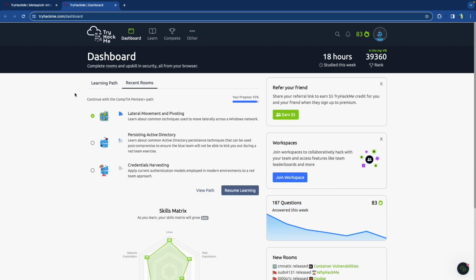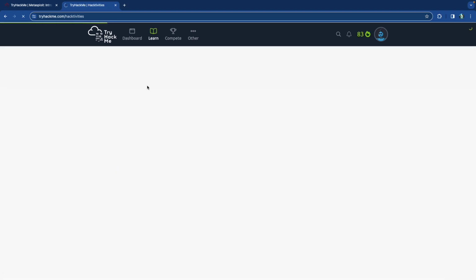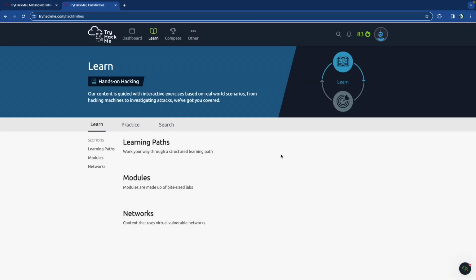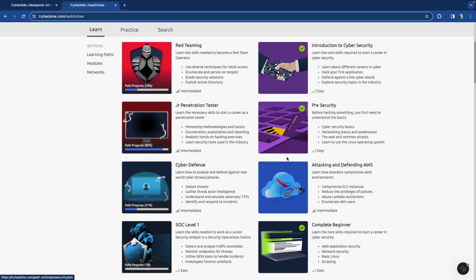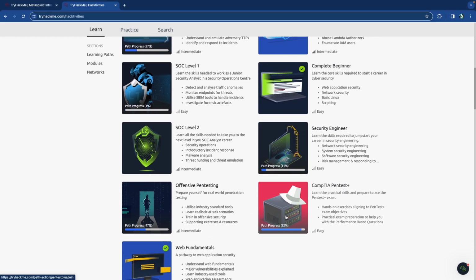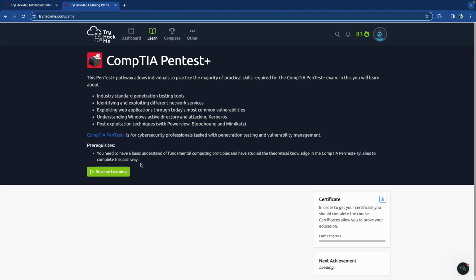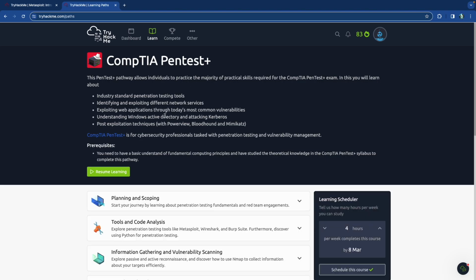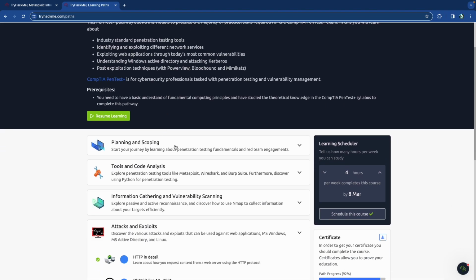In TryHackMe, ladies and gentlemen, this is actually a really good one. I'm going to give you an overview of what we're going to be looking at. It's a really good one because Pentest Plus is for penetration testing, as you probably have imagined, and it's a CompTIA certification. So CompTIA PenTest Plus is what we're going to be working on.